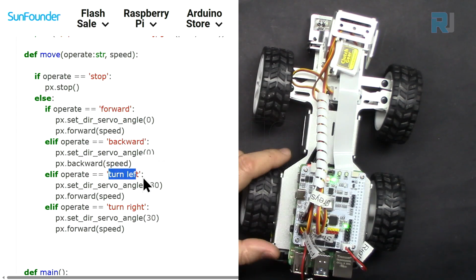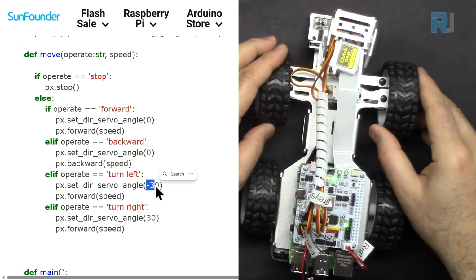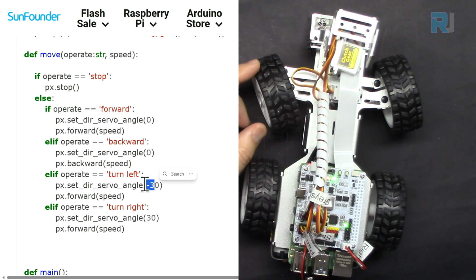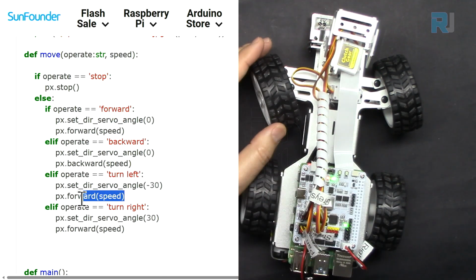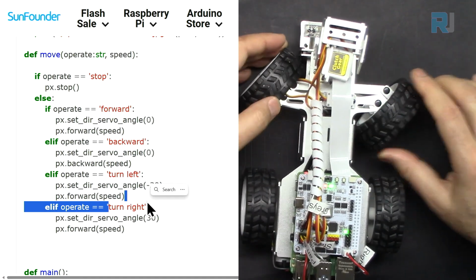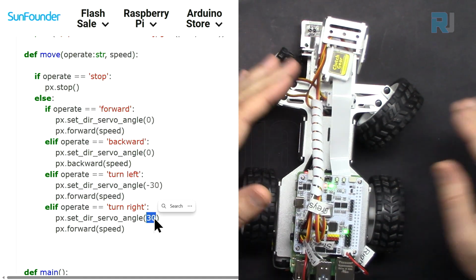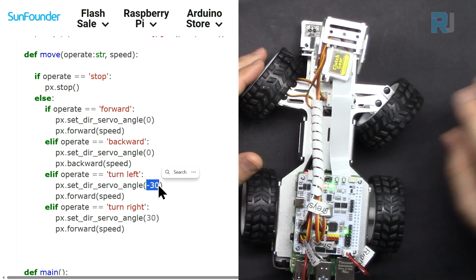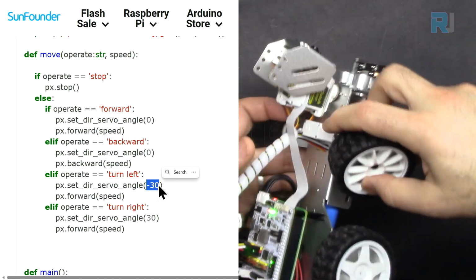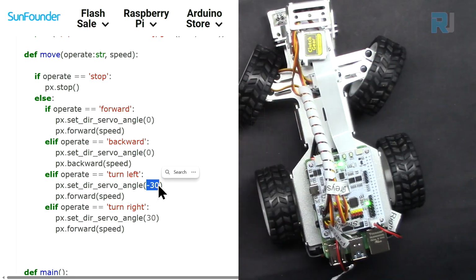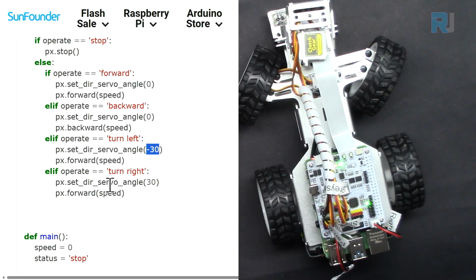And if we have turn left, then this servo will run about 30 degrees to the left, negative, and then speed forward with the same speed that we pass. And if we have turn right, then with the 30 degrees, you see this was negative and this is now positive. This servo will rotate to the right, and with the same speed we go forward.